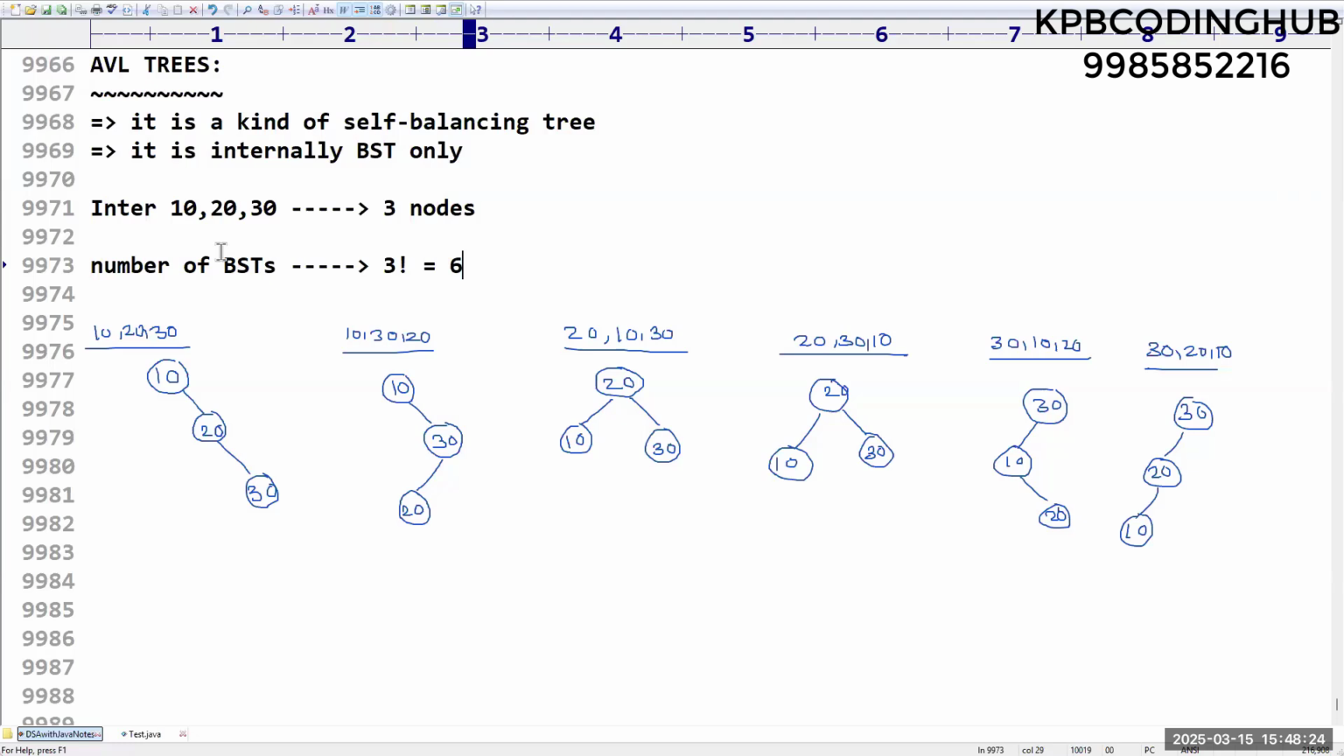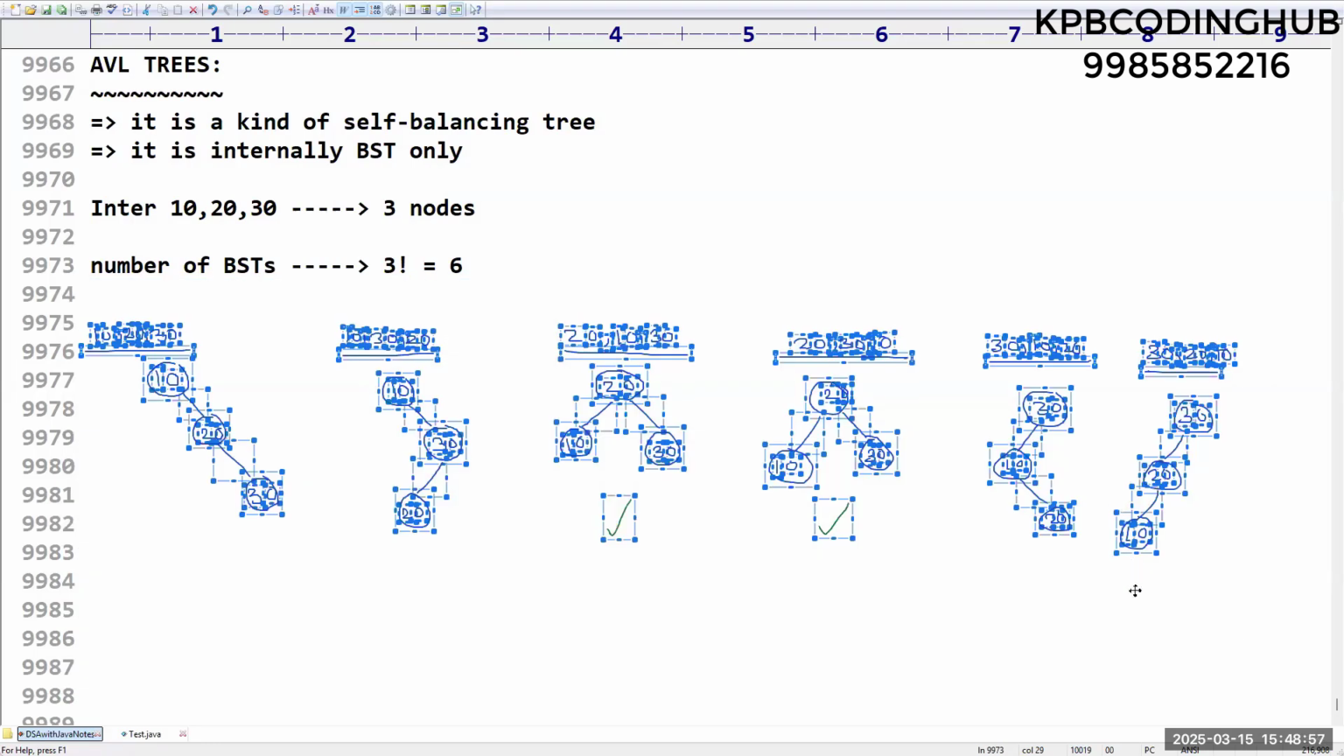So if you change that order, among these, which is recommended? First one, second one, third one, fourth one, fifth one, sixth one, which is recommended? Third and fourth. Why? Because the nodes are uniformly distributed. Can I say it is something like a complete binary tree? So how are we deciding? Based on height only, right?